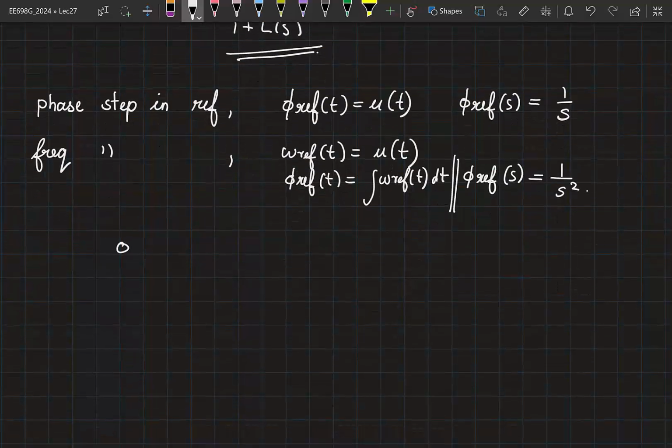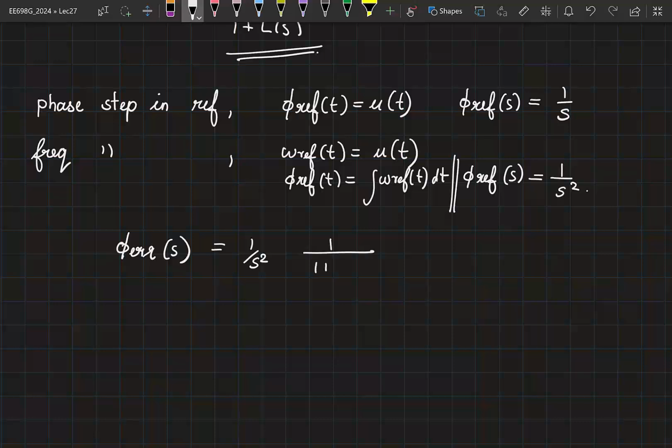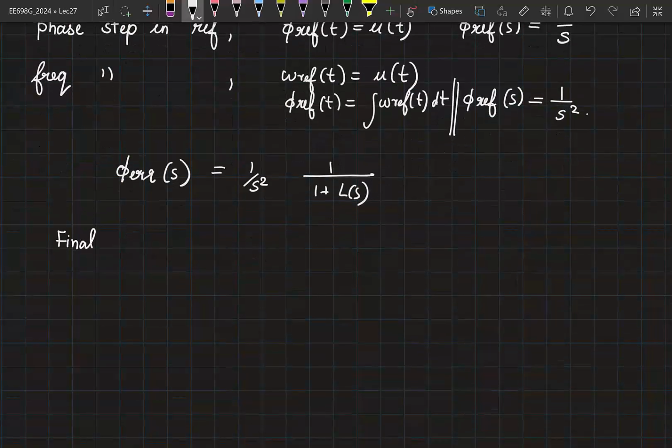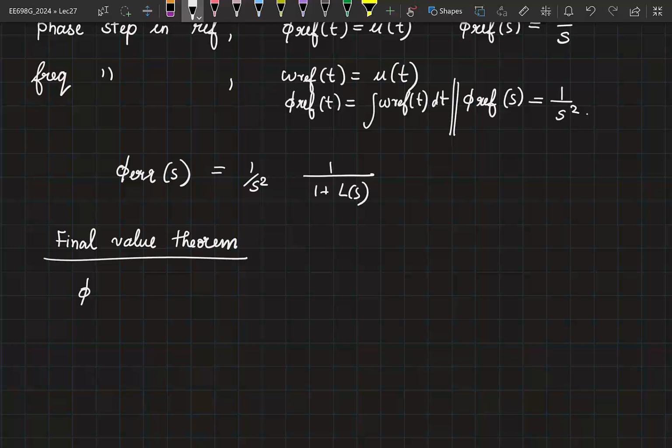Okay. So now my phi error of S in the presence of a frequency step is simply 1 by S square into 1 by 1 plus L of S. Right? On top of this, you can apply the final value theorem. So that is phi error of t under steady state, basically limit t tending to infinity equal to, what is the theorem? Limit s tends to 0, s into whatever expression you have here. So you can solve this and see that only when you have a type 2 PLL, this will go to 0. Type 2 or a higher type.